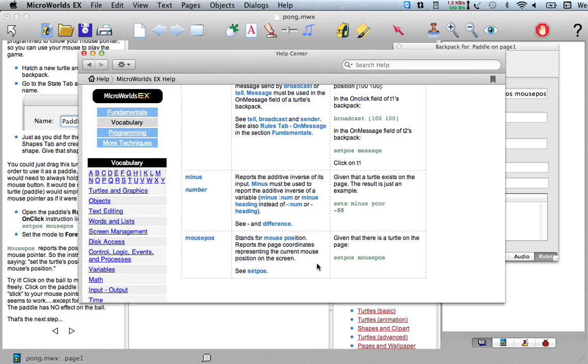Okay, so there are videos that explain commands and reporters. So mouse pause is a reporter because it reports the page coordinates. Okay, so reporters pass information to other procedures. So what set pause needs as input is a position. So let's look at set pause for a second.